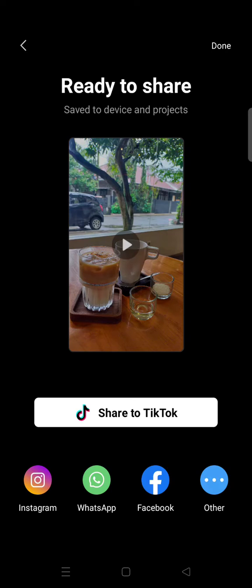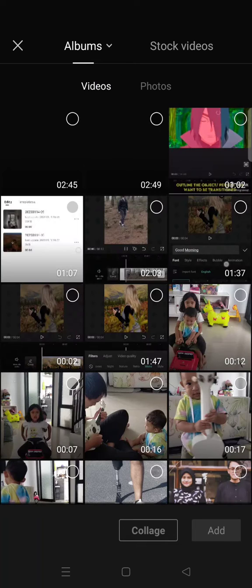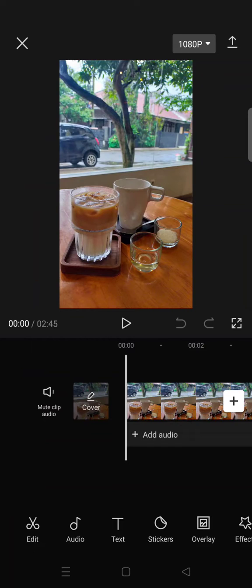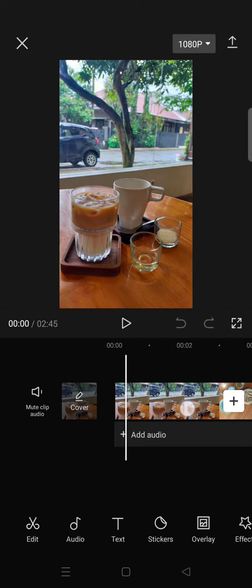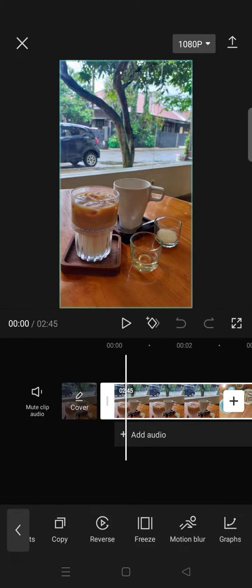Okay, when you're done exporting the photo, just click on done and then start a new project with the videos that you exported before. Click on add and then click on a clip, swipe on the toolbar at the bottom and click on the motion blur.